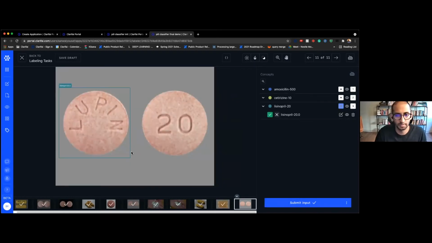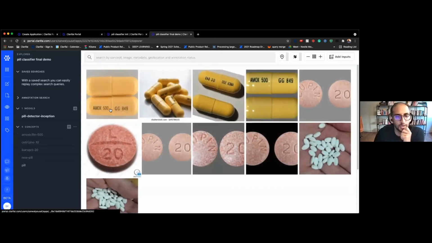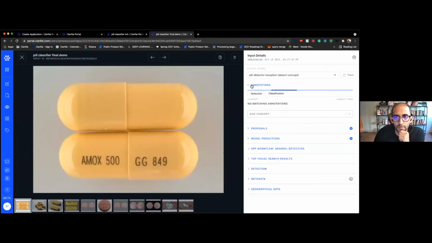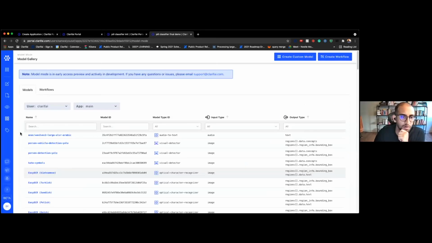More lisinoprils. All right, so we just labeled 11 images. And if we go in now to the annotations, we should be able to see these images labeled. And we are almost there, we're like 90% there.